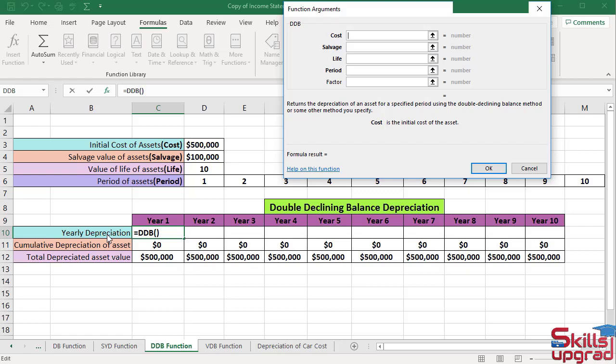Now I calculate depreciation of the company asset by another method. Double declining balance function depreciates values of an asset for a specified period. By using this function, you can calculate your depreciation values of an asset. You can control the depreciation values of an asset.